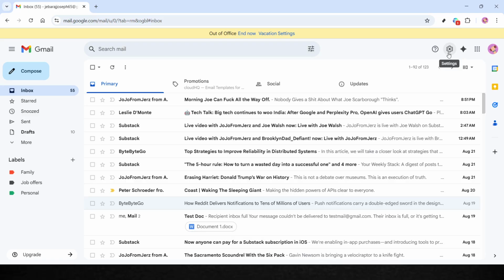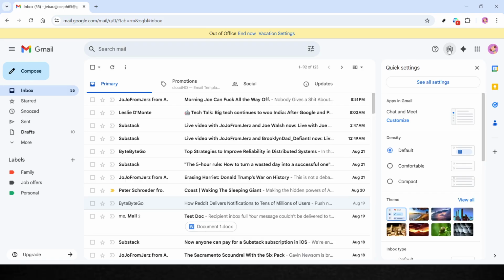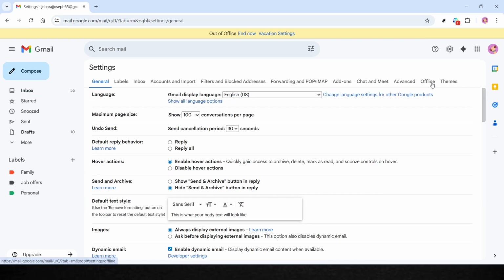From here, we want to head to the settings. To do this, look towards the top right corner of your screen. You'll see a gear icon. This is your settings button. Give it a click. After clicking on the gear icon, a drop-down menu will appear, and you'll notice the option labeled See All Settings. Go ahead and click on that. This will take you to the full settings page, where you can manage your email preferences in detail.